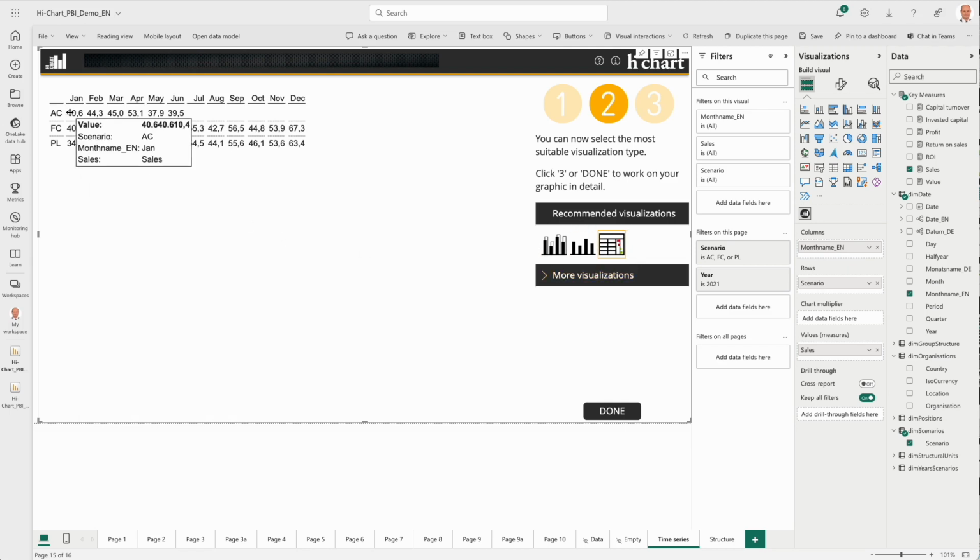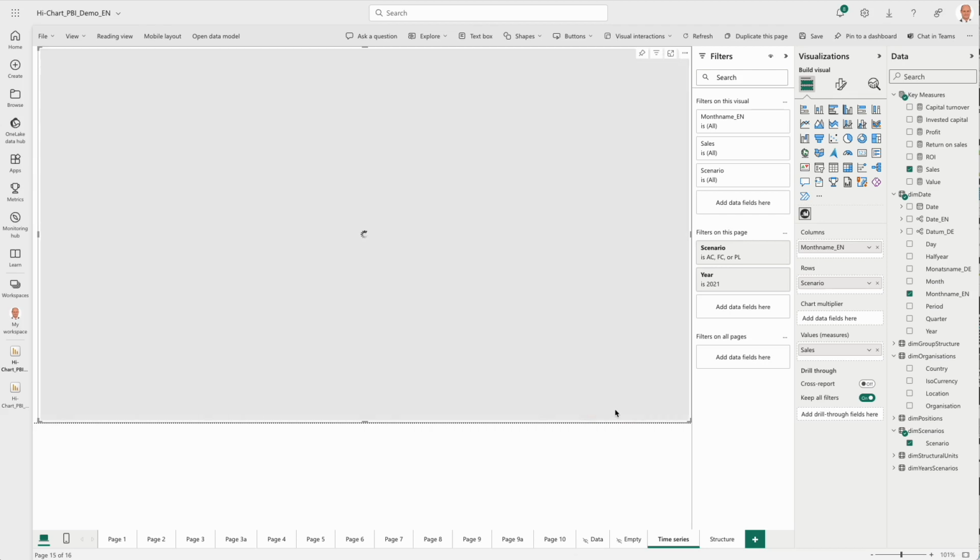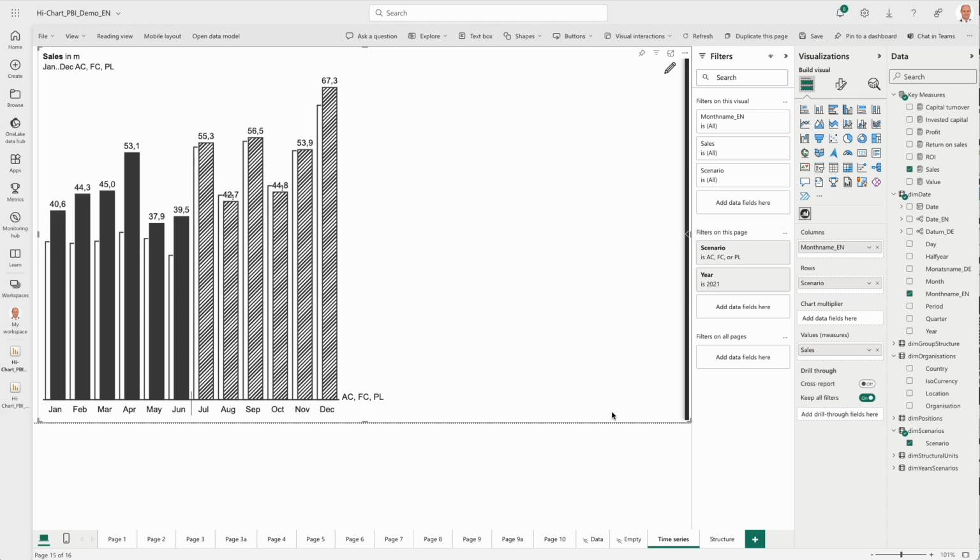In this case, we see that our actual data ends in June and is empty from July. Switching back to the grouped column chart, we see that actual data will be supplemented by forecast from July automatically. Of course, this supplement can be controlled in the settings afterwards. Clicking Done leads us to the standard screen.